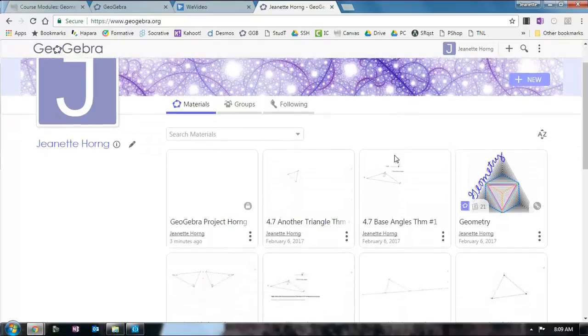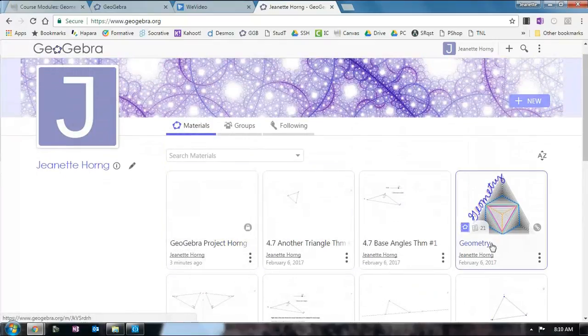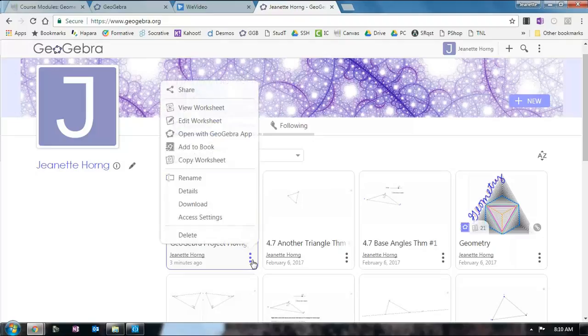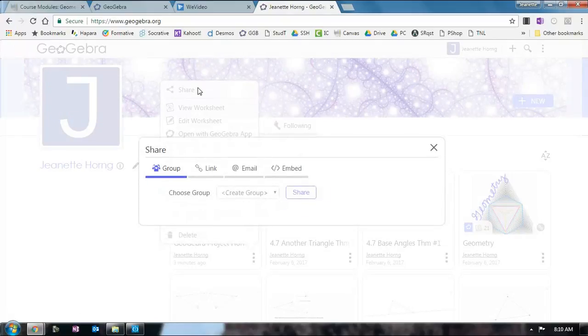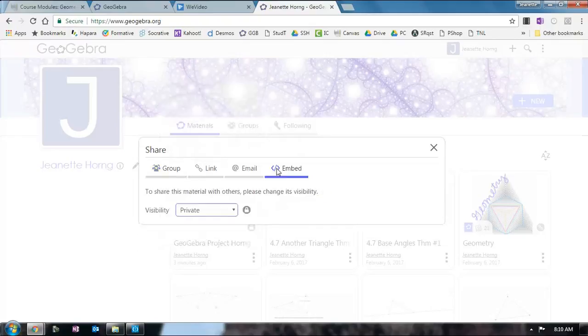What you will do in here is look for the project. I have a lot of other files, but this one is the project I was saving to share. So I'm going to click on the little three dots next to the project I'd like to share, and I'm going to click on share. It will take a moment to bring up this page, but next we're going to click on embed.